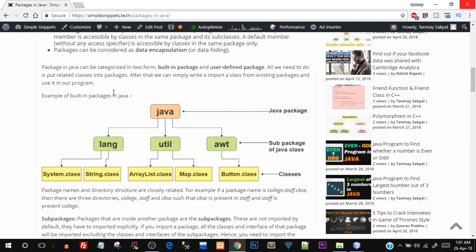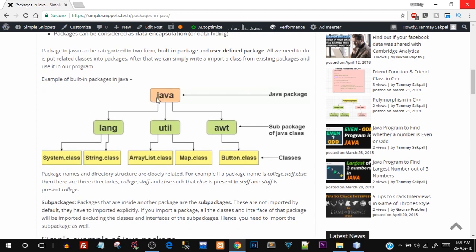Here's an example of built-in packages. You have the top level package which is named Java. Inside that we have sub packages of lang, util and awt. Each of these packages has its related classes. lang has System class, String class, then util has ArrayList, Map class, and so on and so forth. AWT has the majority of the classes which deal with the GUI of the application oriented development scenario. And these packages are basically directory structures in Java. We'll see that in a minute.